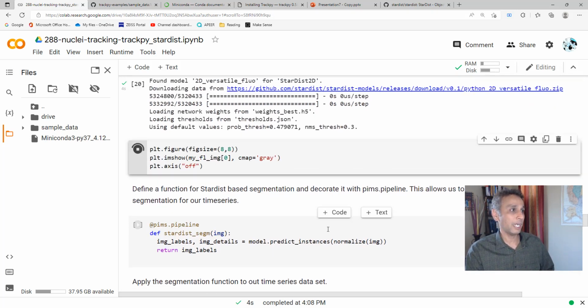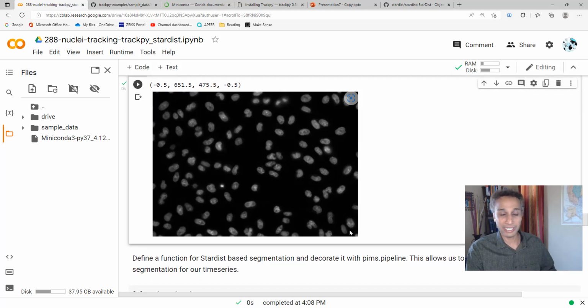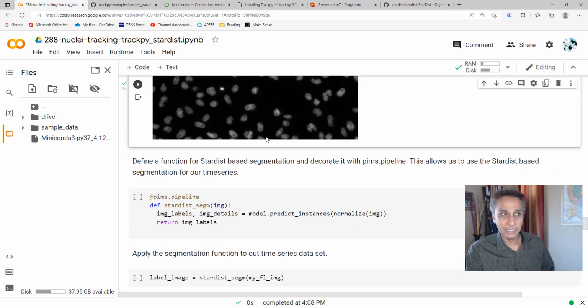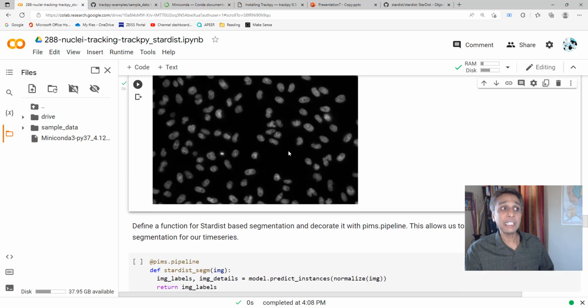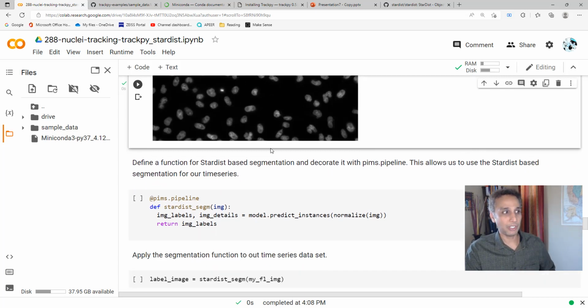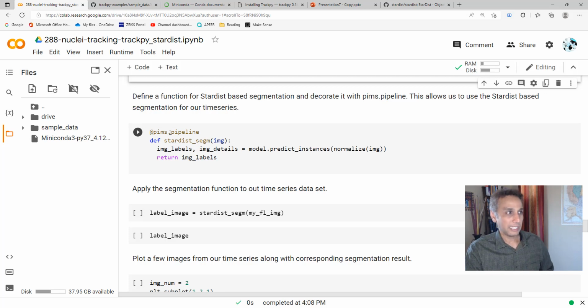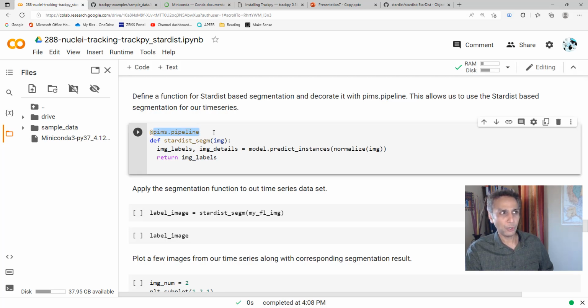So first thing first, let's go ahead and look at the image. We already did this. And now we need to segment that. Excuse me. We have a whole bunch of images like this. We have 39 images. So how do we segment each image and stitch them back together into a time series? PIMS actually makes it a bit easy to define this as a pipeline. So I am defining a function and decorating it with this pipeline. If you don't know what a decorator is, watch my video. Just search my channel for what is a decorator. I talked about this. So anyway, these guys are making these available.